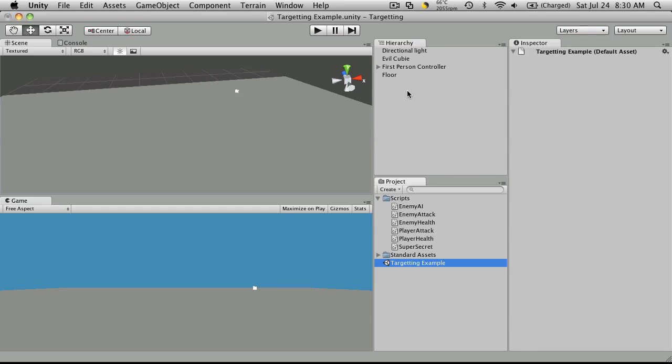Now, you may notice I've gone back to Unity 2.61. There are a few little inconsistencies between Unity 3 and Unity 2.61, so I've gone back to 2.61 just so it's a little easier for people to follow along. Now, with that said, let's just dive in.